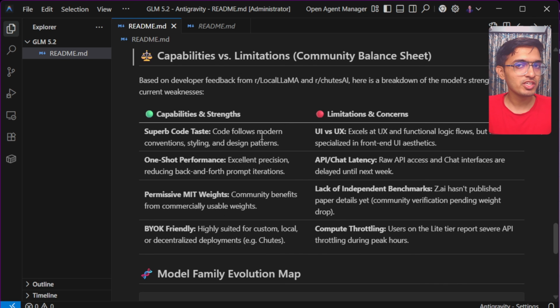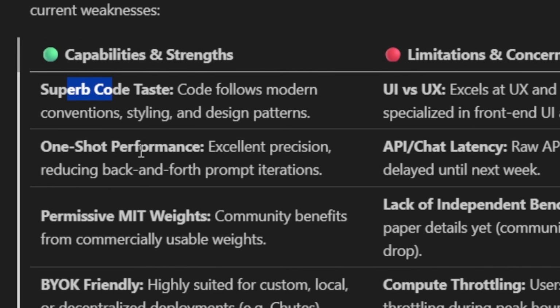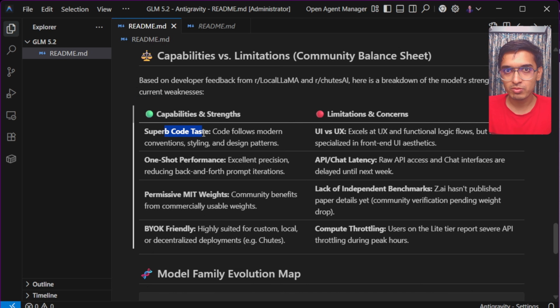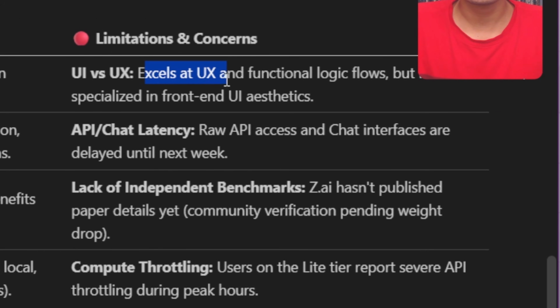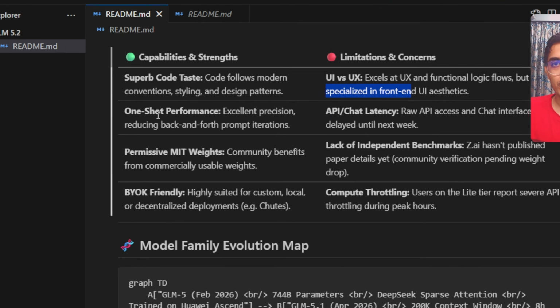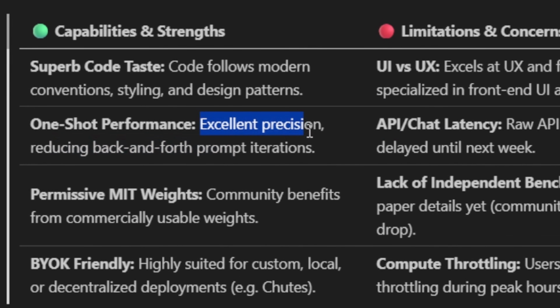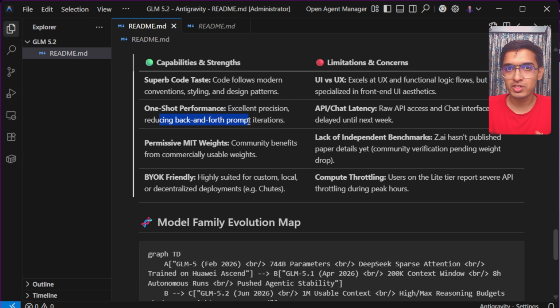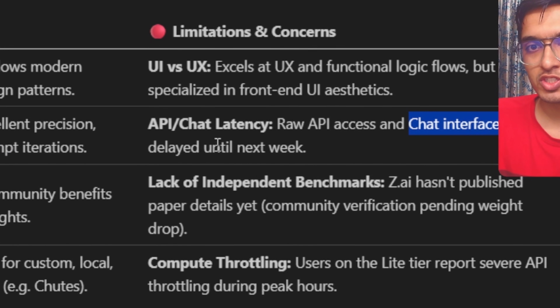So how is the community actually feeling about this new model? First off, they are finding that the coding taste is actually superb, as it is following the modern conventions, styling, and design patterns. But they are finding some limitations as well, that it is excelling at the backend and the functional logic flows, but it is less specialized in the front-end UI aesthetics. And if you are planning to build some one-shot files and games, it has excellent precision, so there is reduced back and forth prompt iterations. But right now for testing, the chat interface is not available, as it will be officially released next week.